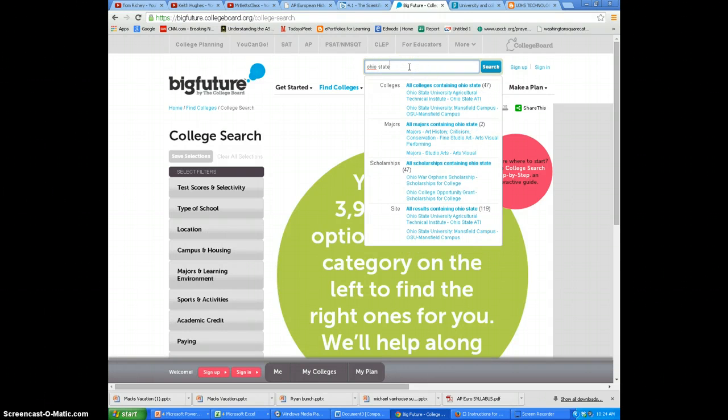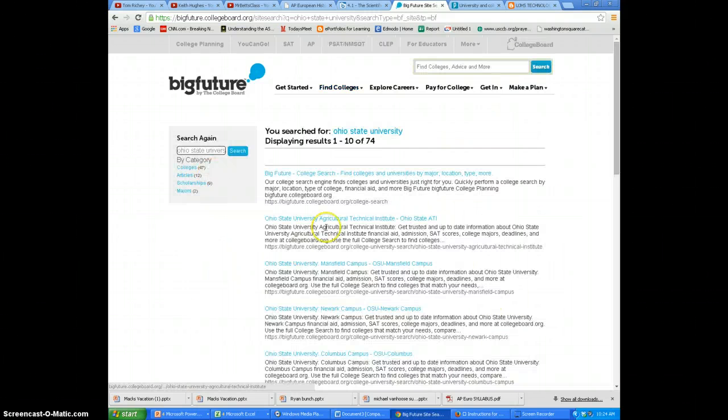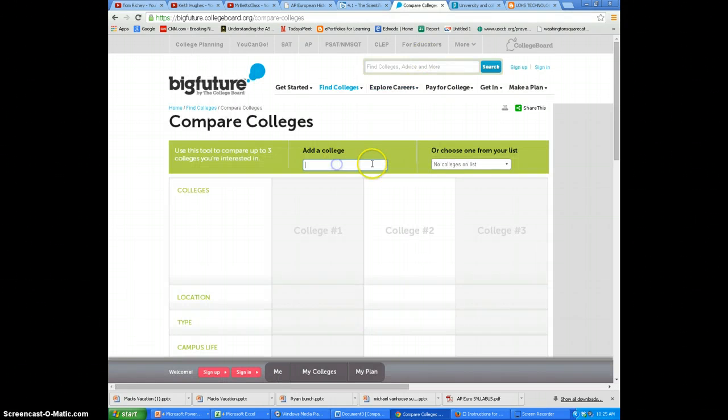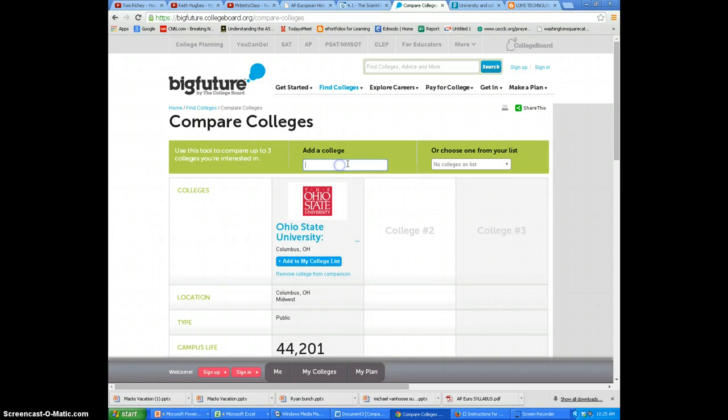Ohio State University. Alright, and give me a second. Compare colleges is what I actually wanted to go to. I made a mistake there. So you should have went to compare colleges, and this will allow you to look at them a little bit more. Ohio State University. I'm going to throw a second one in there. I'll throw in Harvard just for fun.